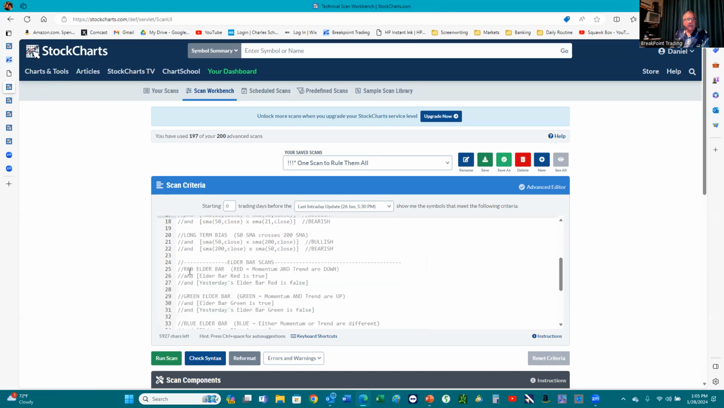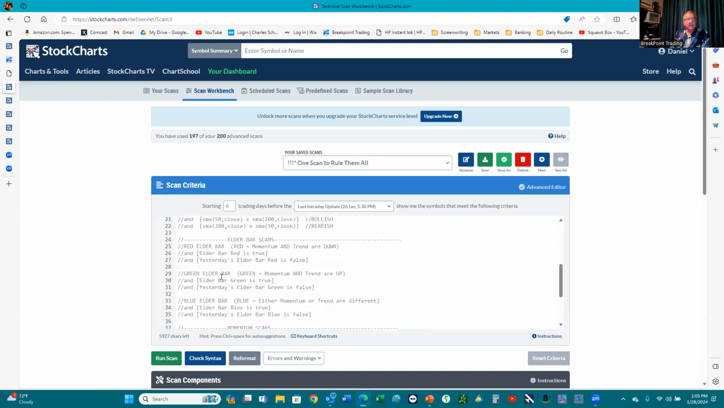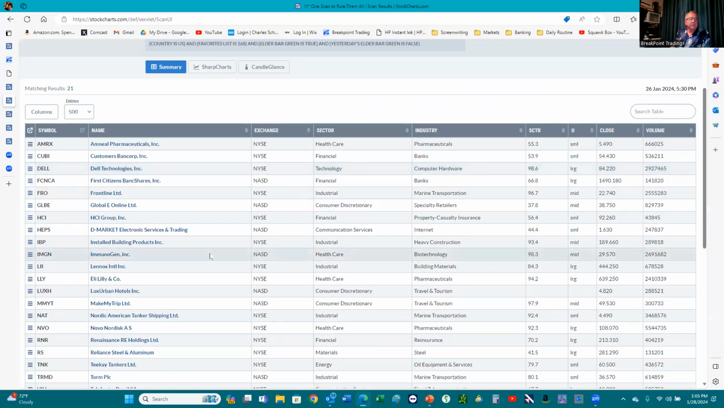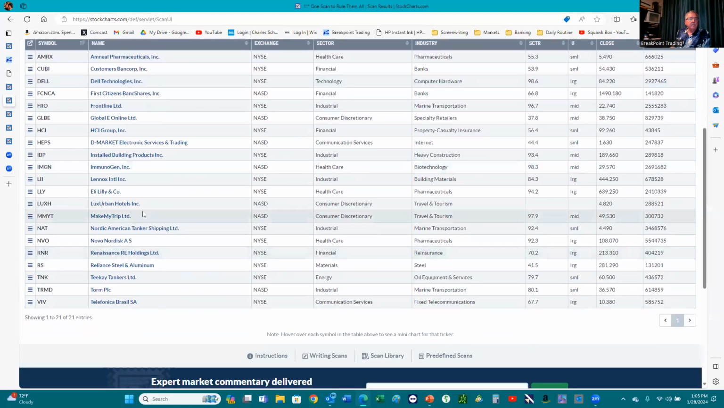Now let's go down and look at anything that has just turned green. So in this case, I want to blank out 2 of these lines. That one says it's just turned green, but I want yesterday's to not be green. So green is false for yesterday. So yesterday was either red or blue, but today is green. Now we'll run the scan. All right, now I've got 21 entries. See them all right there.